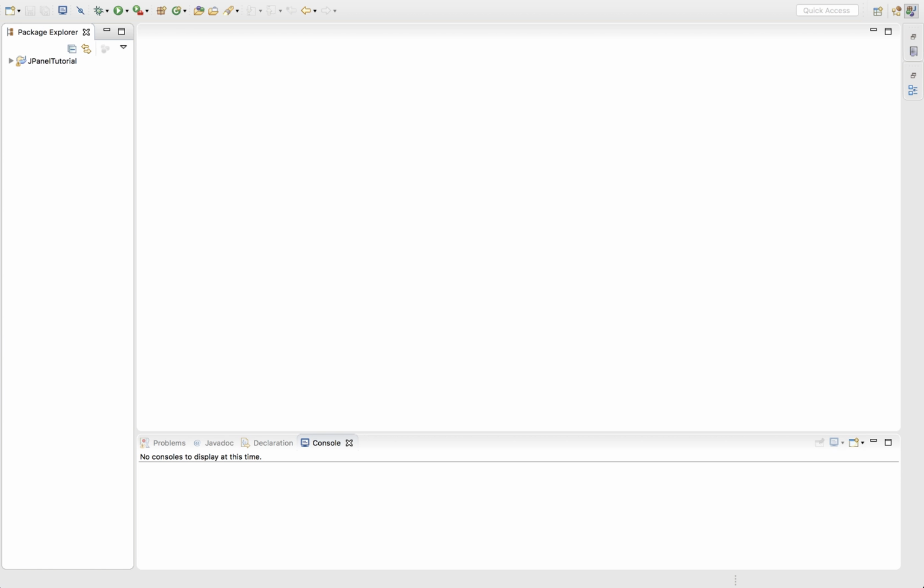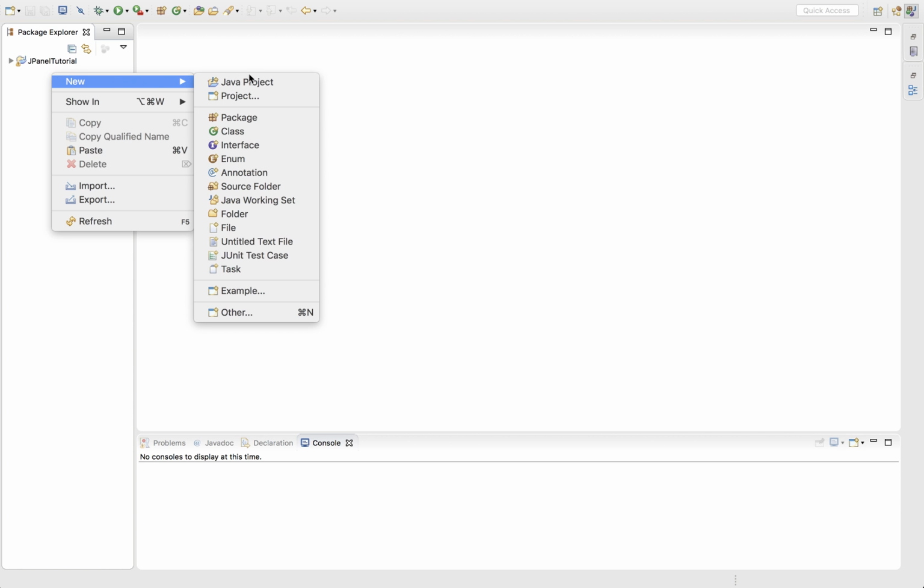Now, with that said, let's get started with creating our first program. So I have Eclipse open here. This was a tutorial that I had done before with JPanel. We're not going to get to that yet. We're going to go ahead and do a new project.